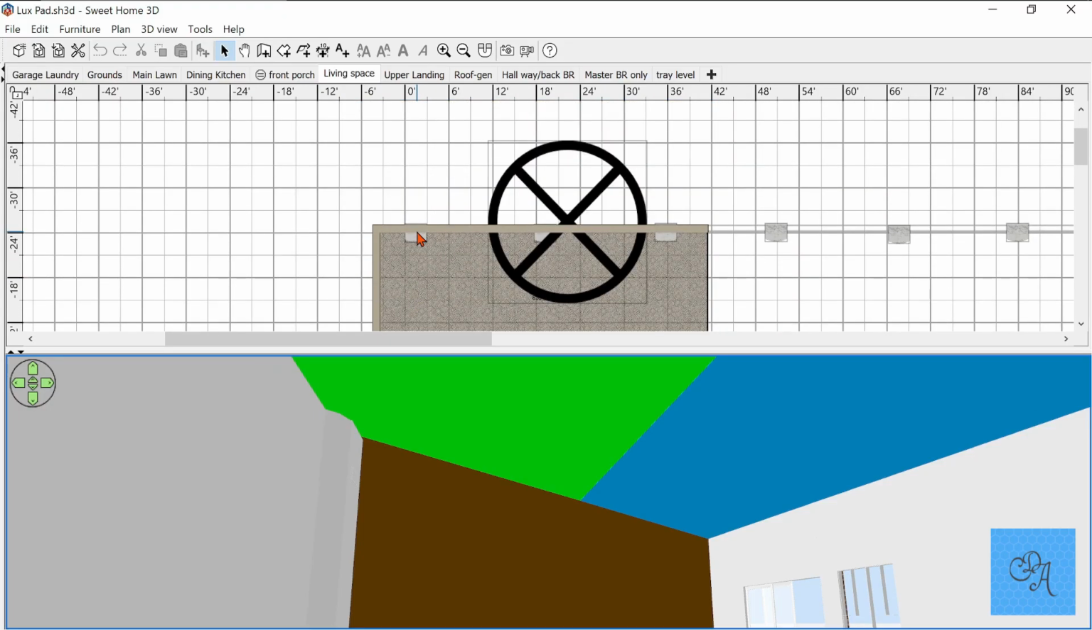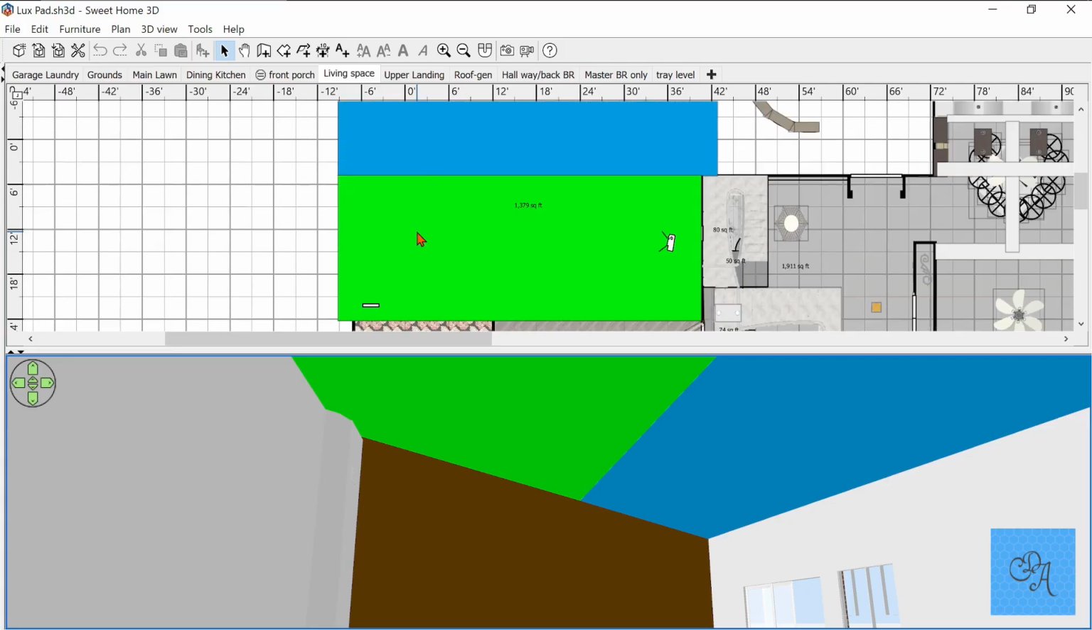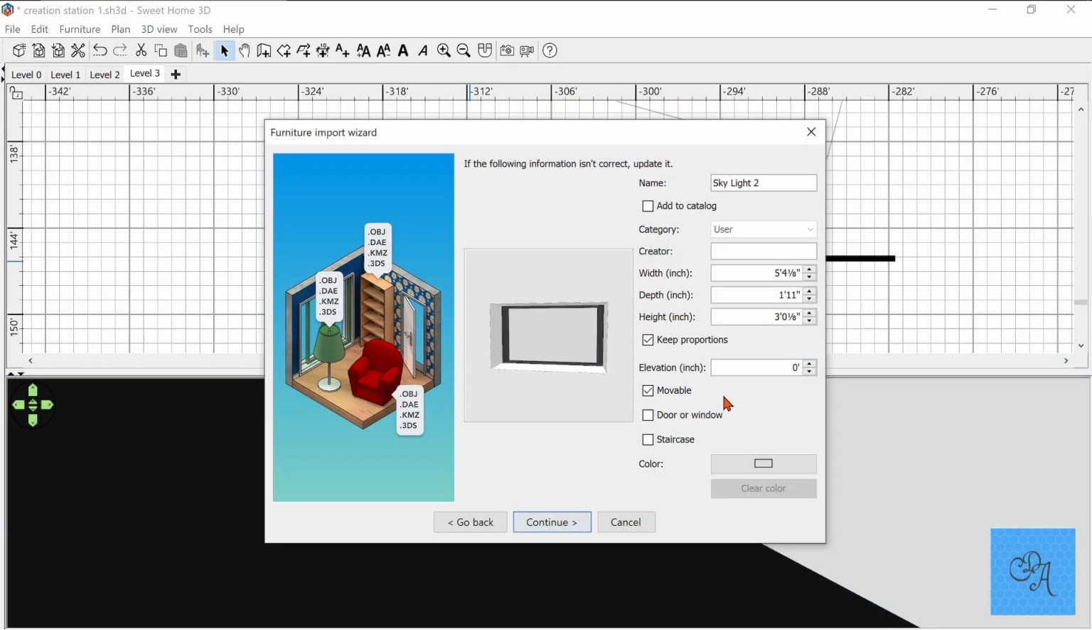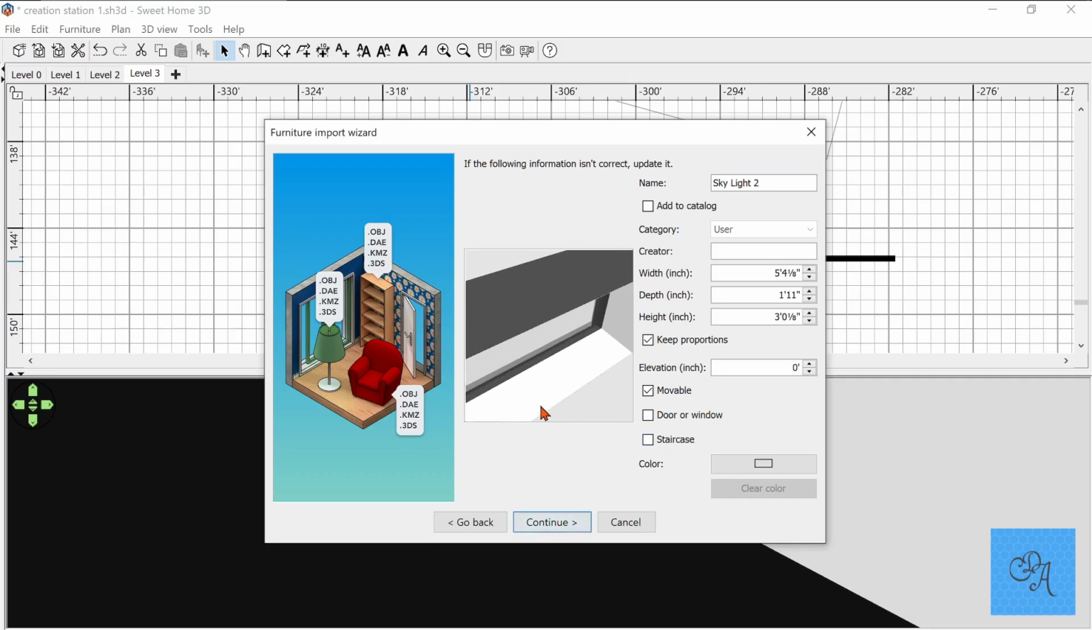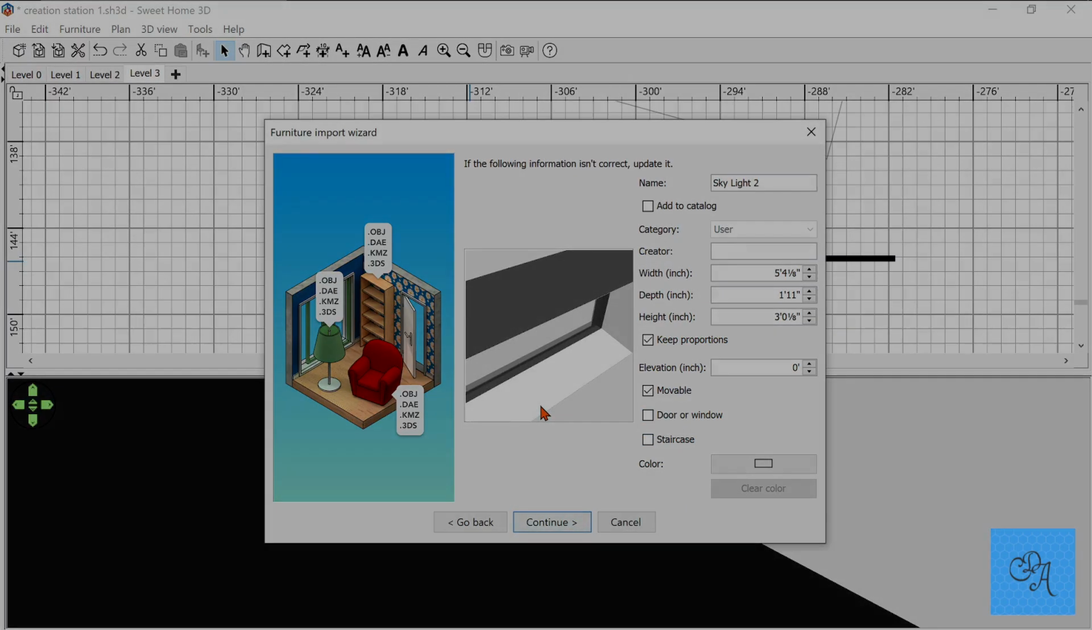You can see we made this green because we thought we were going to take this green part, the upper roof, over to Creation Station. I don't think we did. Anyway, skylight. We built the skylight quite a long time ago, maybe a year or two ago at this point. Doesn't matter, but we have a skylight.